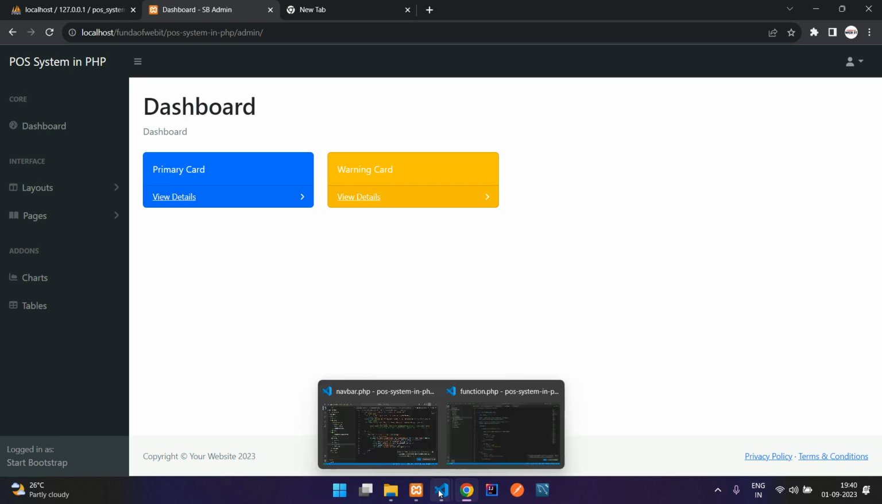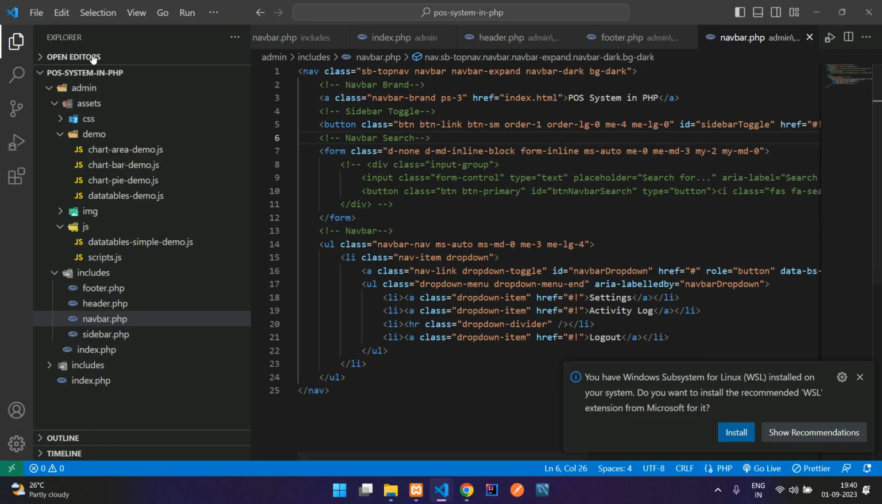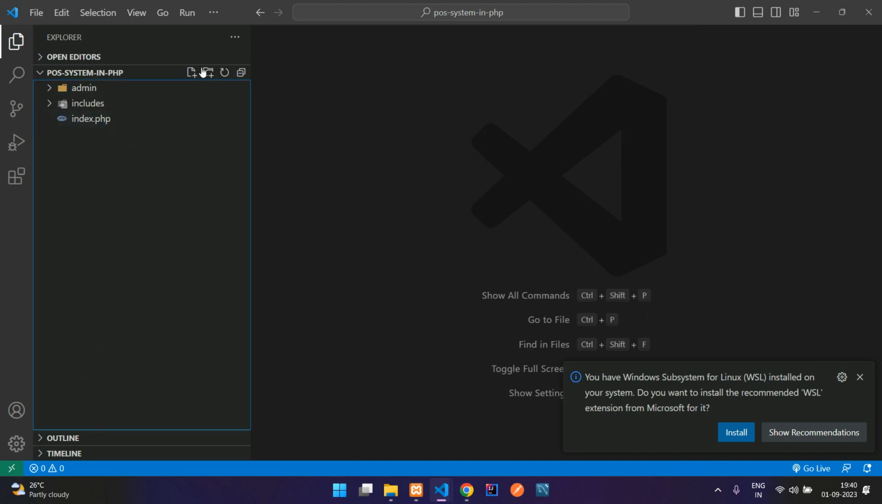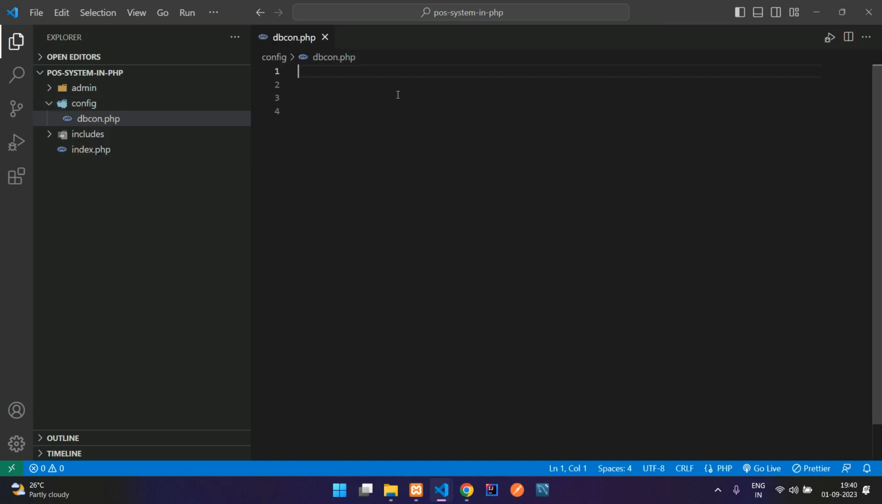So first let's move to our editor. Okay, let me close all the files. All set. And now guys, in this root directory, let's create one folder called config, and inside that config, create a database connection file, dbcon.php. So now guys, let's give the database connectivity here.